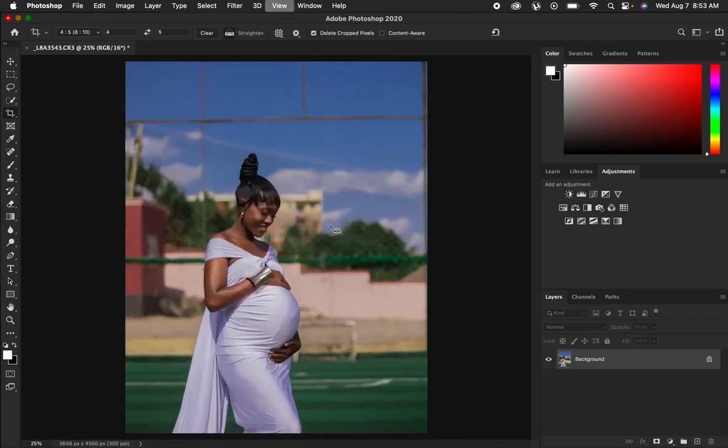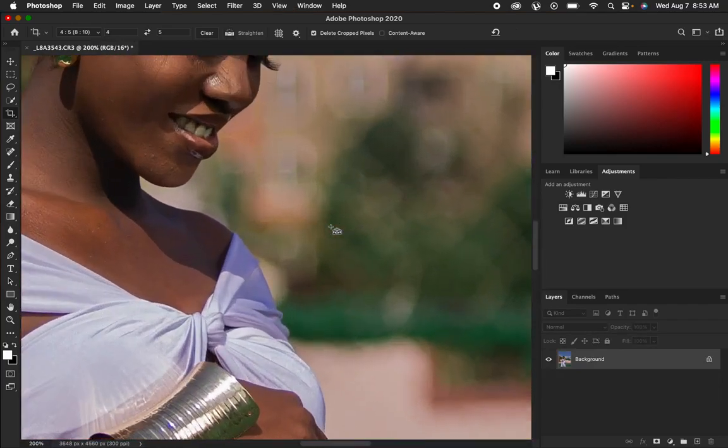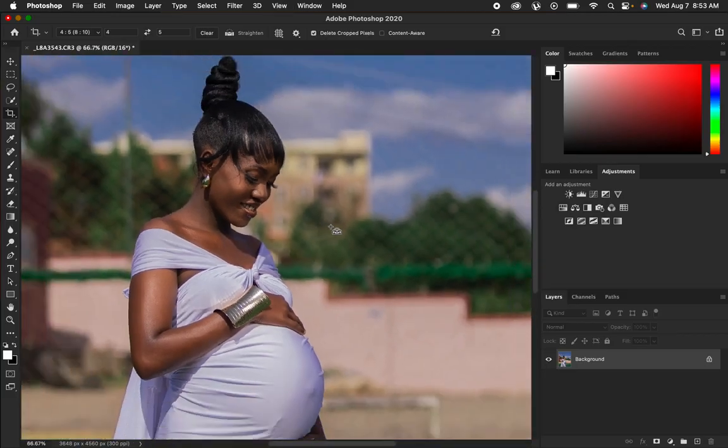So for this, we just want to simply do the final color grading, and for this we just want to create uniform skin tones for this model. So you can either do this before or after doing the skin retouching, but this is basically a color grading video.